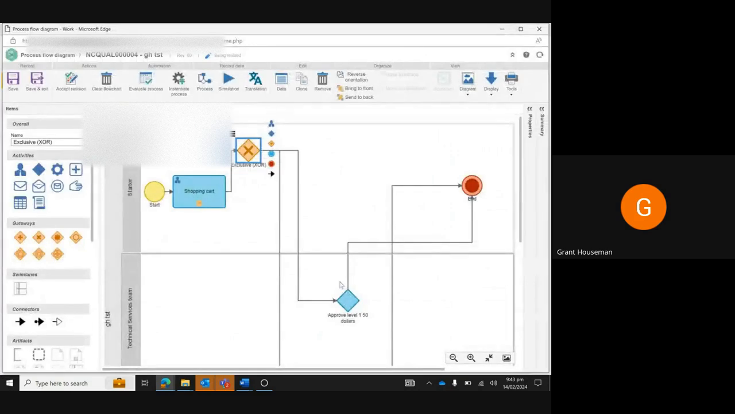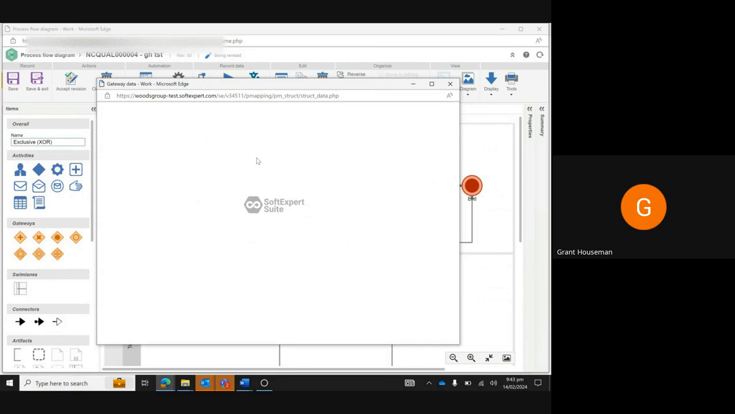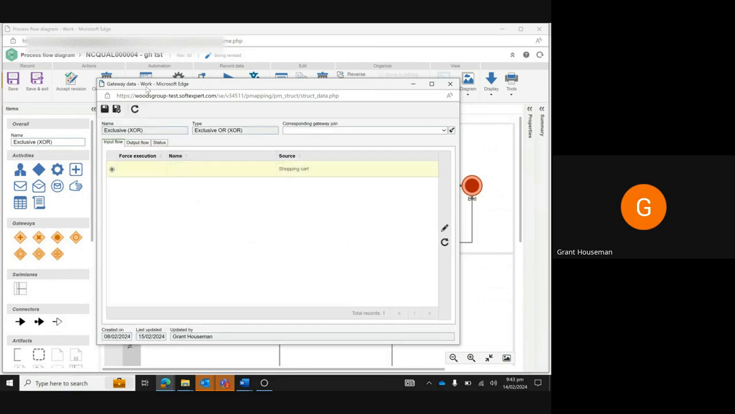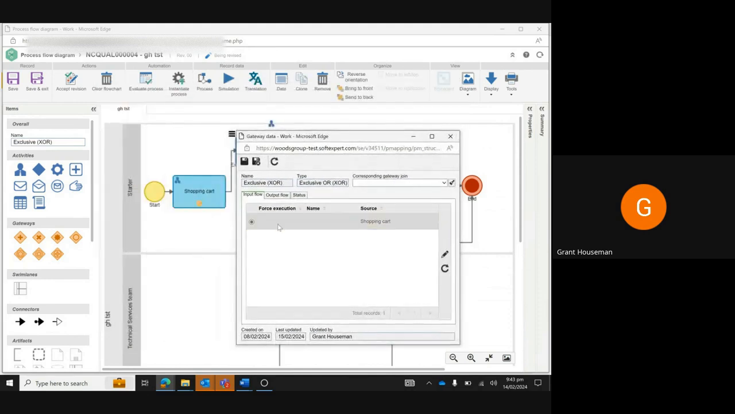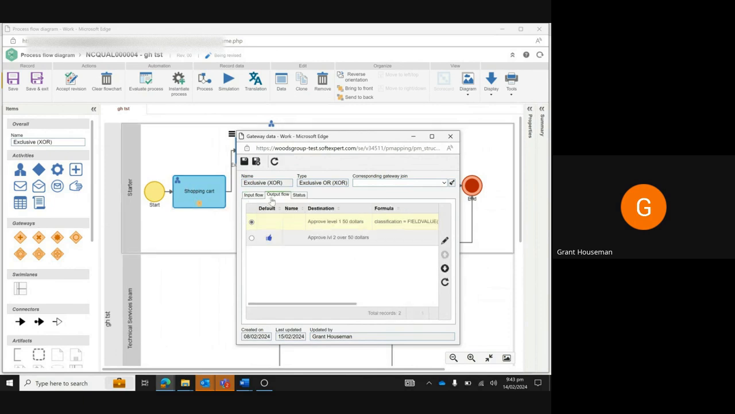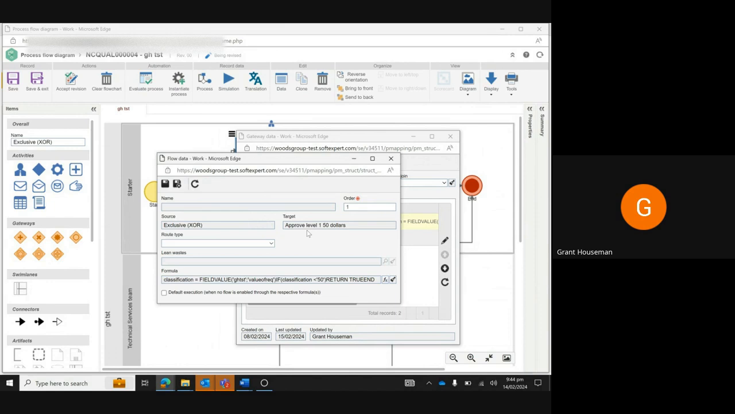Go back to the process flow diagram, and in the data of the XOR gate, we've got an input flow to the XOR gate. So there's one input, and that input is the shopping cart activity. The output, there are two options. There's a few rules here. The first option is the option that you always put the condition on.